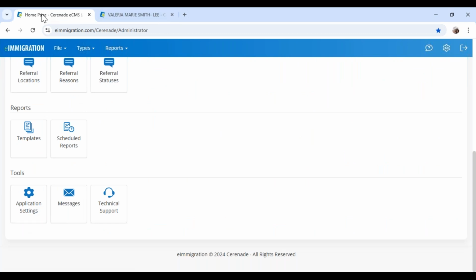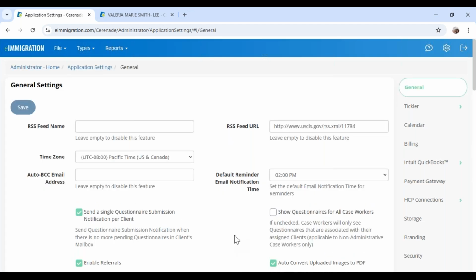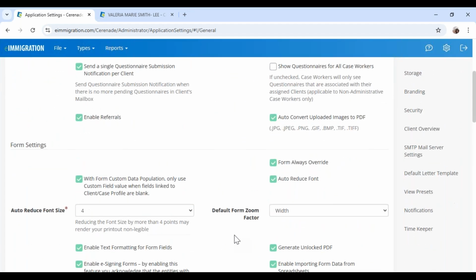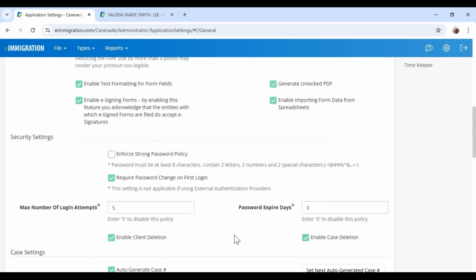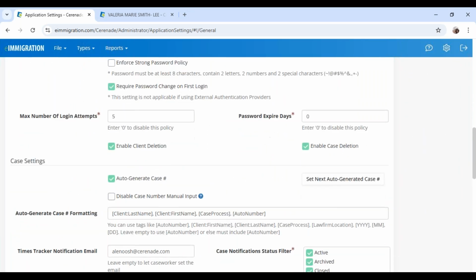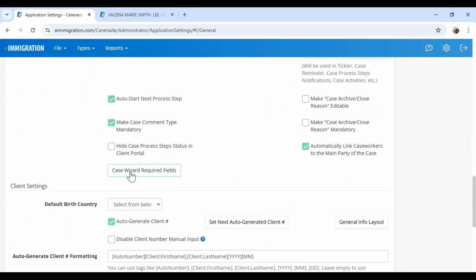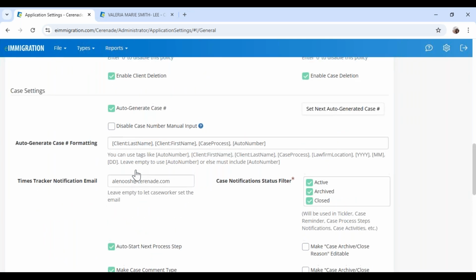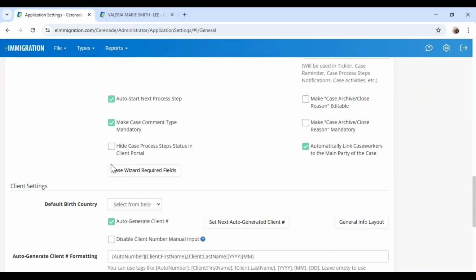Applications. Remember, I'm going back and forth. I'm switching from the caseworker to the admin so I can show you where to change those. If you go to application settings, gosh, I don't even know how I do this to remember where, because I don't do this every day. Oh, they're right here. What I did, I went to the admin, I clicked on application settings, and then if you scroll down to where you see case settings right here, scroll down and you'll see it. It's case wizard required fields.